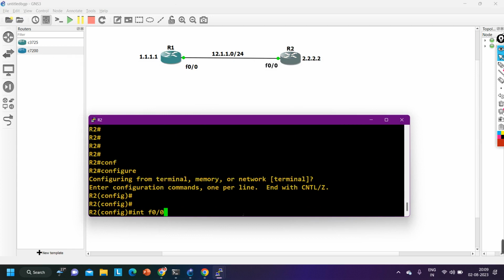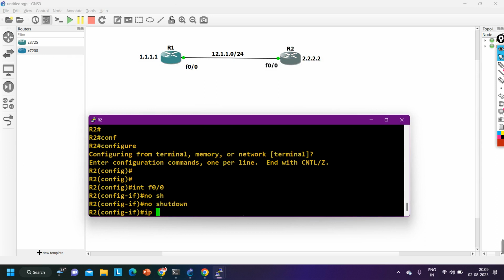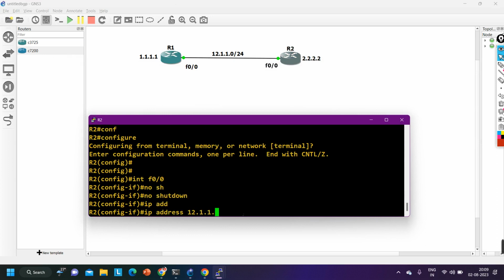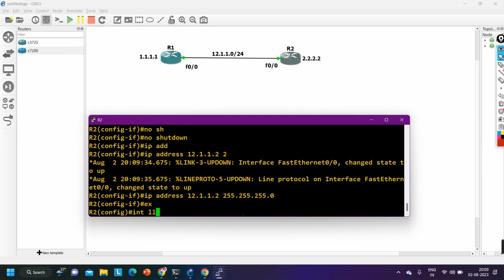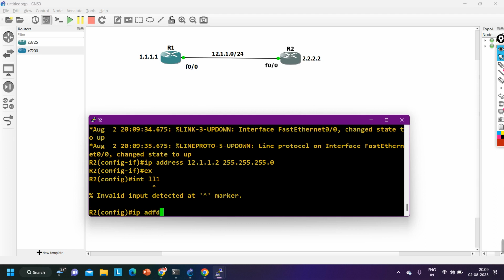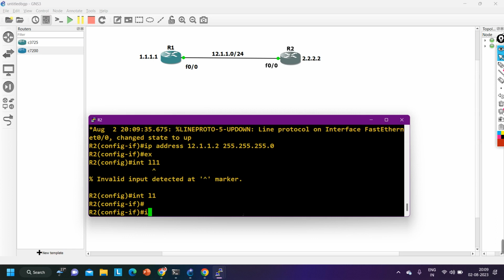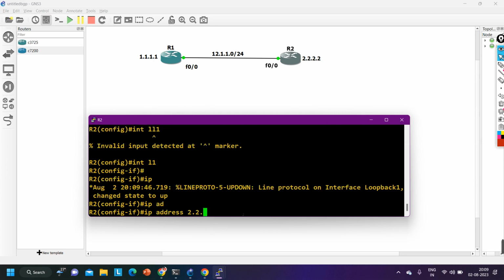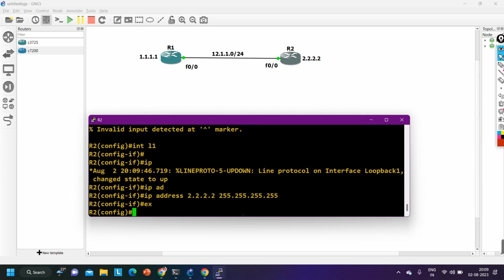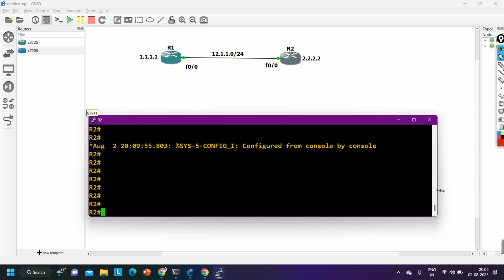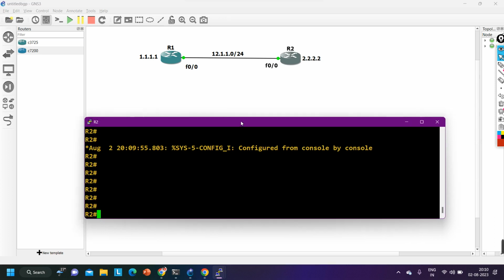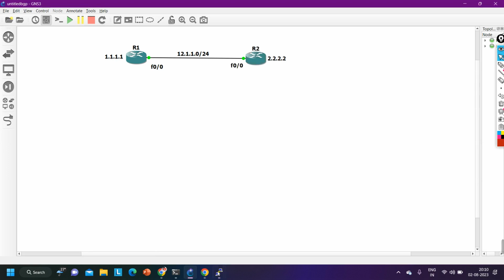Interface F0/0, no shut, and IP address is 12.1.1.2 255.255.255.0. Interface loopback 1. Okay, I have configured the IP address on both router 1 and router 2. I am going to configure BGP now.